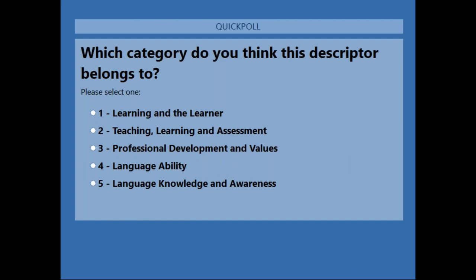On your screen, you see the names of the categories. Look through the descriptor and choose the category it belongs to. Choose number one if this descriptor is about learning and the learner. Two, if it is for teaching, learning, and assessment. Three, if you think it is about professional development and values. Four, if it is about language ability. And five, if you think it is about language knowledge and awareness. Choose the proper option and click on it.